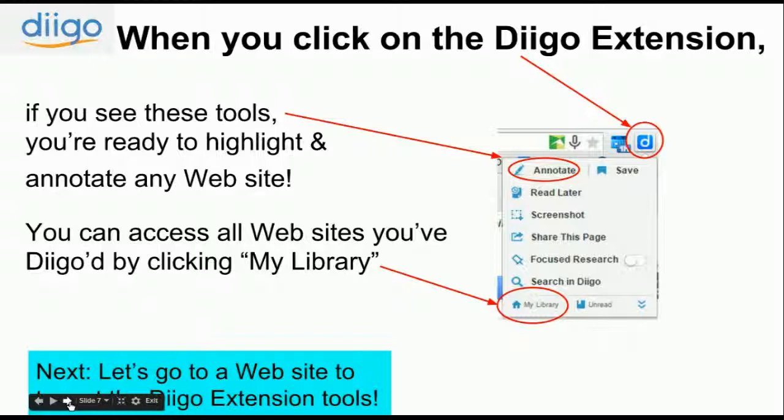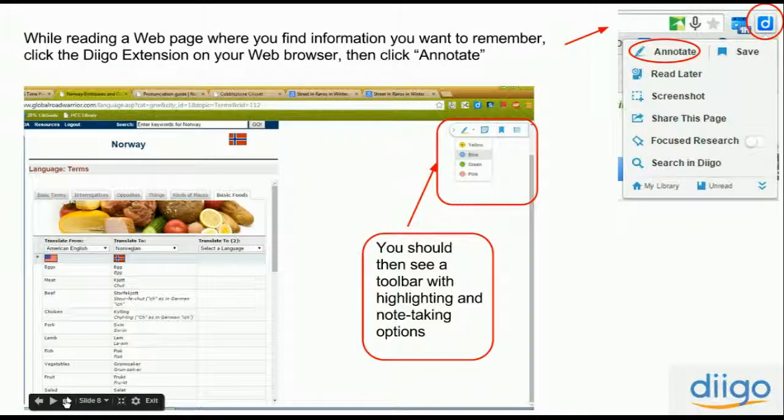so that you can see all the websites that you've used. So let's see how this looks when you're on a website that you might be using for research. So if I've already signed up for my Diigo account, and I'm on a website that I want to annotate, I've clicked on the D, I've chosen the annotate option, and then you'll notice this little floating toolbar that gives me some options. If I click on the little highlighter pen, you can see I have the option of a color. You might want to try color coding your notes by the type of information.